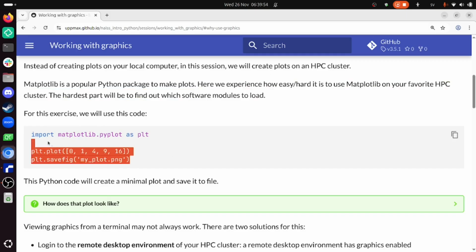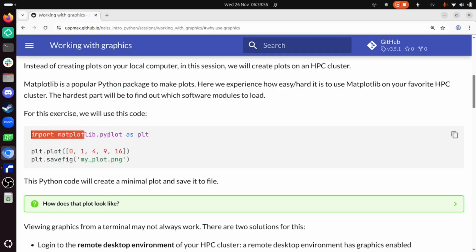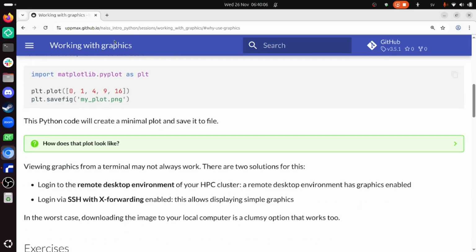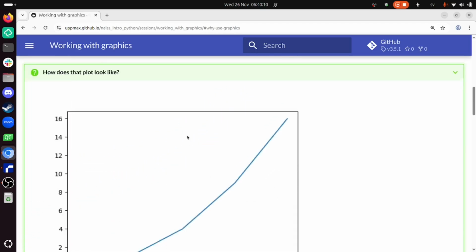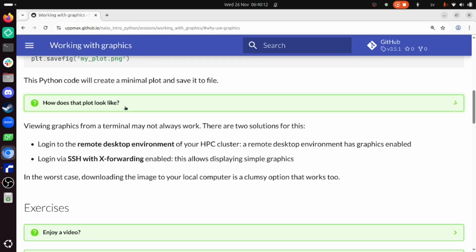This is all the code we will be using, where we import the package, we create a plot, and we save it. Again, it's about graphics, not about matplotlib here. This is how the plot will look. Look how simple it is. There's no title, there's no scale, there's nothing. It's a minimal plot.